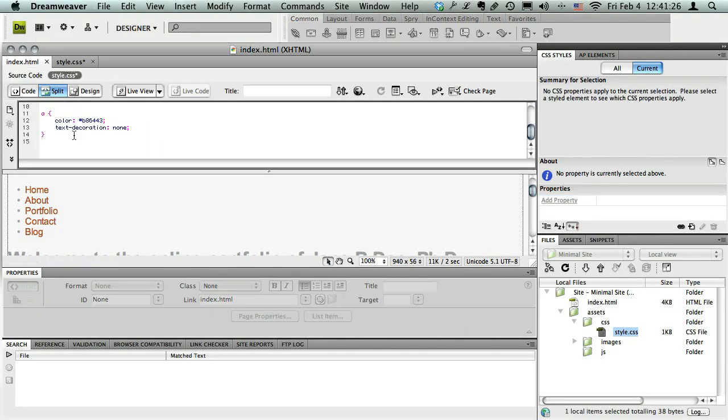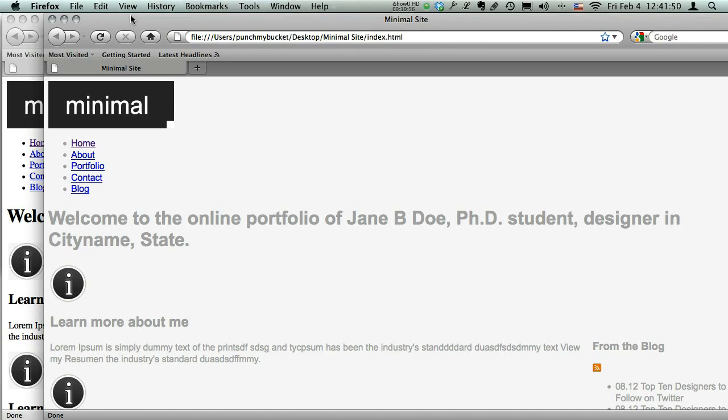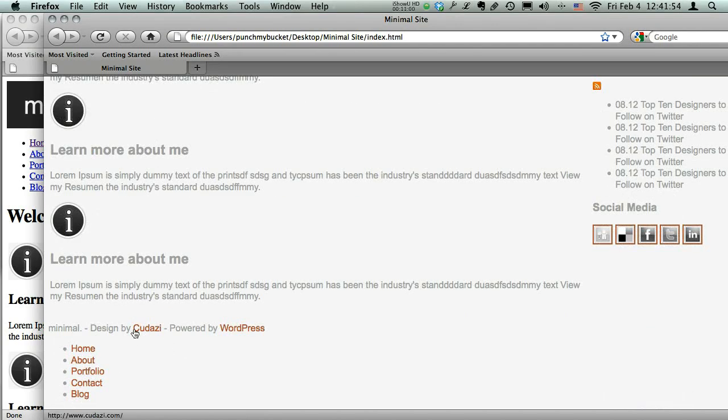Let's go over to the CSS. It generated this code for me. So we've got the A, and then inside the curly brackets, the color is the one we set. Text-decoration is none. So for you non-Dreamweaver people, just pause it and make sure you type that code out. So let's go ahead and save our CSS. So Command S and go into Firefox. Let's refresh the page, and it fixed up our links.